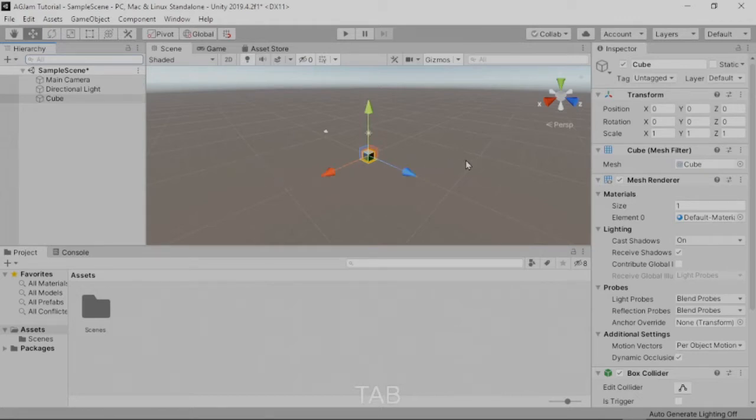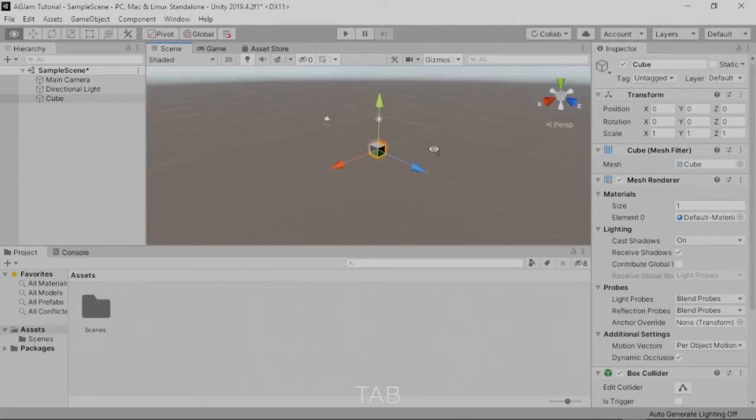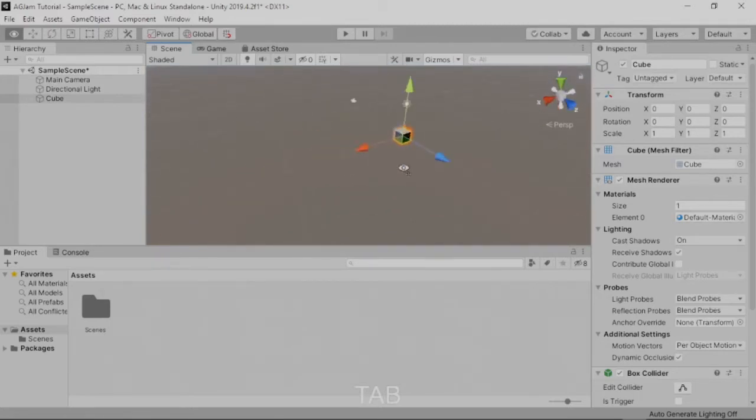So the first thing we can do, using the scroll wheel on our mouse, is zoom in and zoom out. Holding down the right mouse button, you'll see that the icon changes to an eye and a little representation of the WASD keys. With the right mouse button held down, we can look around the scene, left and right, up and down.